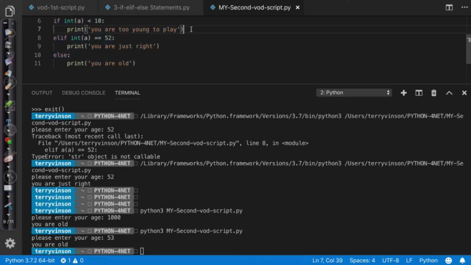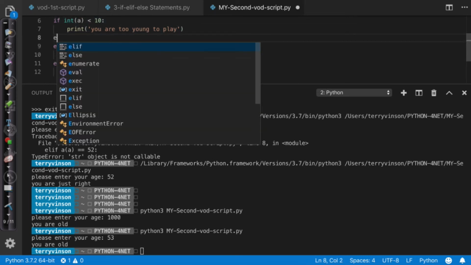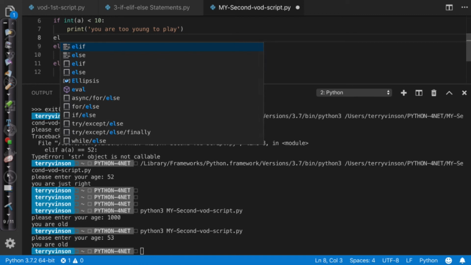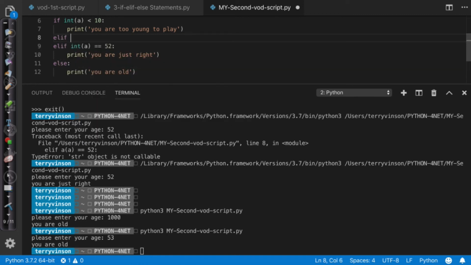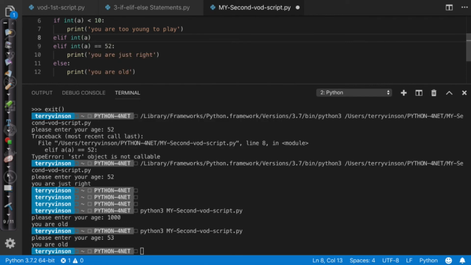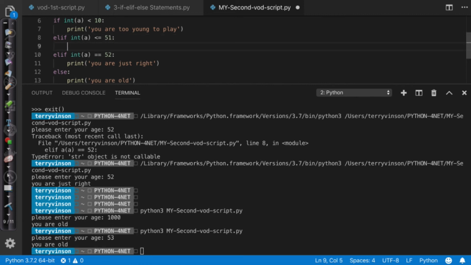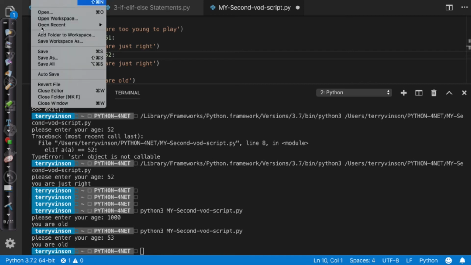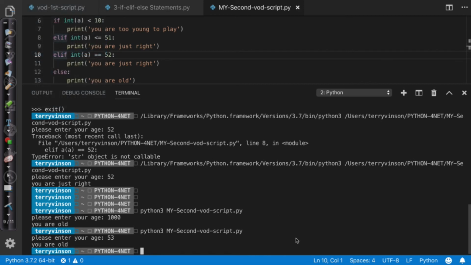So let's try that. So what I'm going to do is I'm going to enter a new line. It's going to be an if-else line, well, an else-if, excuse me. And I'm going to say that the integer of A is going to be less than or equal to 51, colon, print, you are just right. Now we have to think about what's going to happen here. So let's go ahead and save this. Save. And then I'll just execute it down here, same way we've been doing.